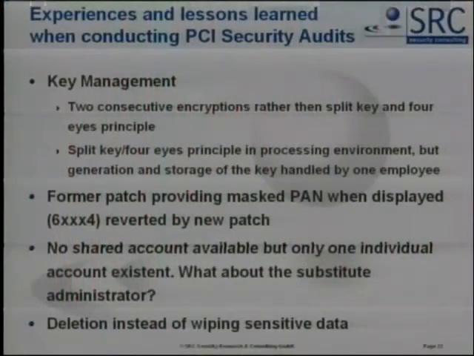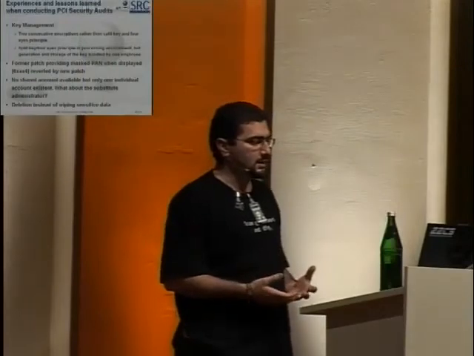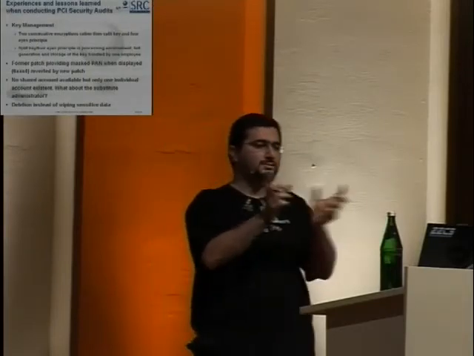Coming to the audits. We found some interesting things in the key management. Key management is normally a very well documented process, but maybe it's too complex for a lot of people to understand what a split key and the four-eyes principle are. What we have seen in implementation was not to generate a key and split it into two parts, with two key custodians responsible for each part, so that two people handle the key.